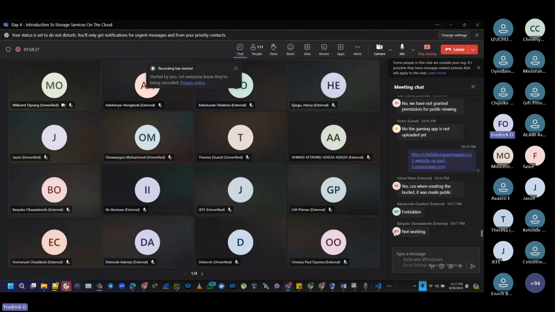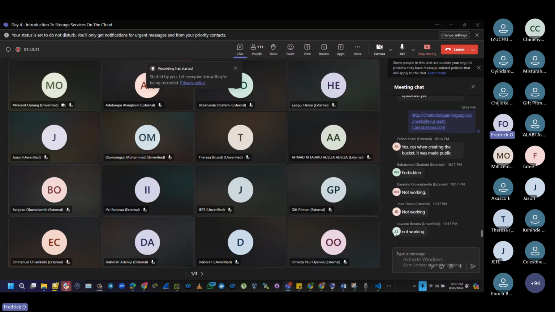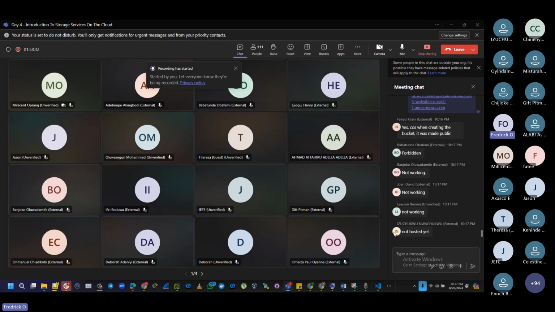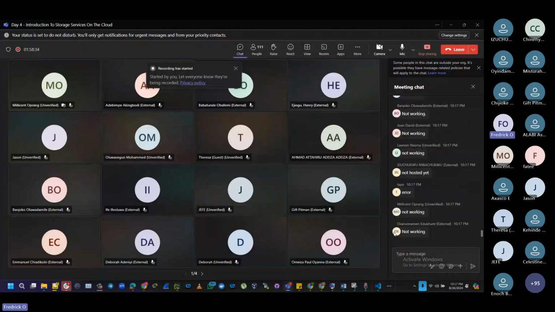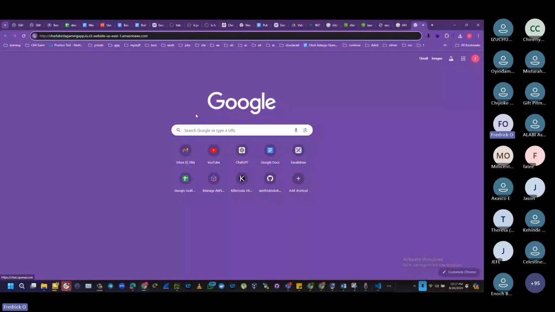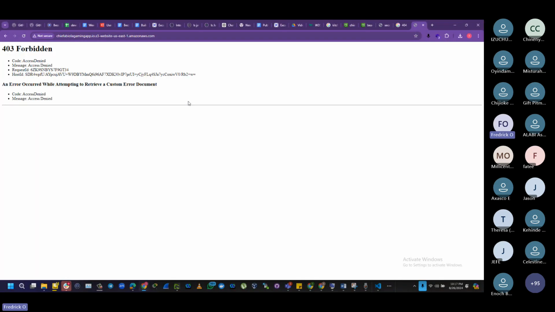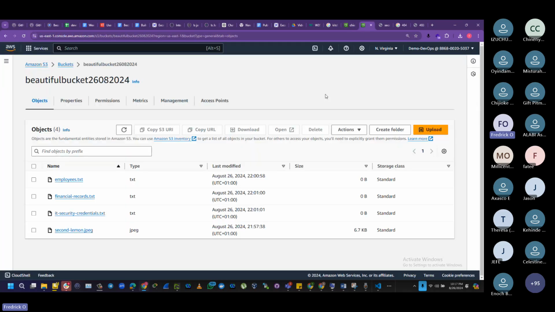Forbidden. Somebody said not working. All right. Not working, not working. Okay, not hosted yet. Okay, beautiful. So the same thing, if I hit enter right now, you see, this is 403 forbidden. So this is a different kind of error. And all of you that said it, because I've not uploaded anything, you are correct.